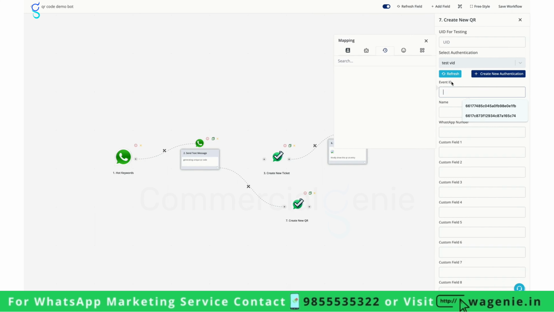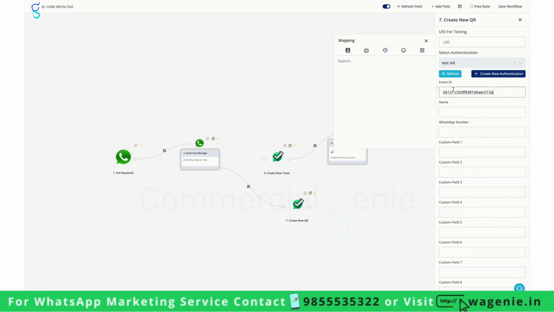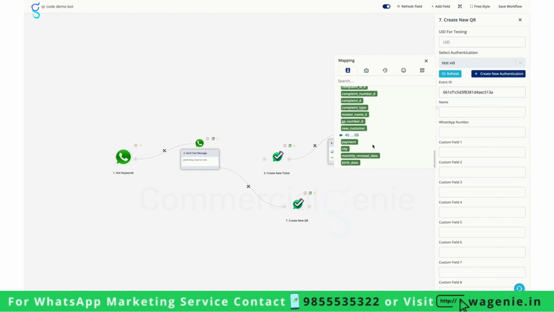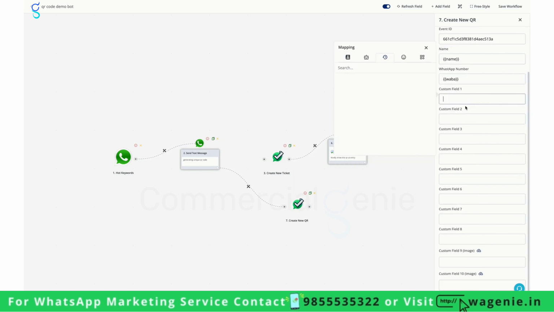Now you'll need the event ID. You can get the event ID, which is basically the object ID, from here. Simply click on copy here and paste it here. You can map the user's WhatsApp name or any other previous custom field here. So for WhatsApp name, you need to select the name option. For WhatsApp number, the WABA option, and you have up to 8 different text fields.